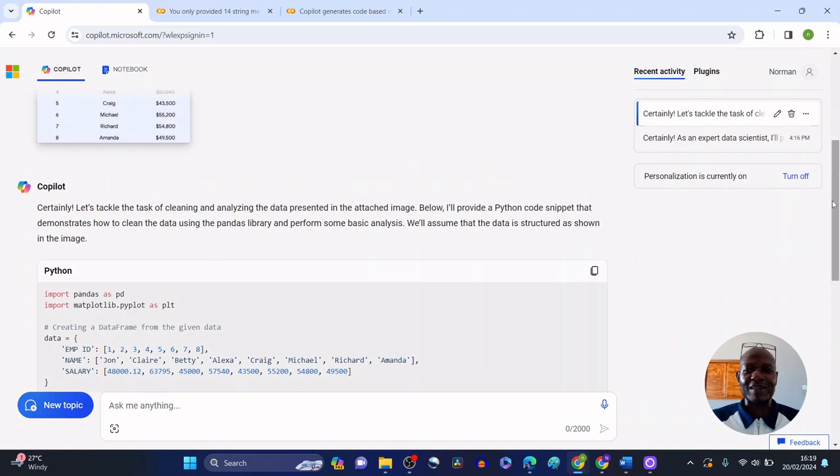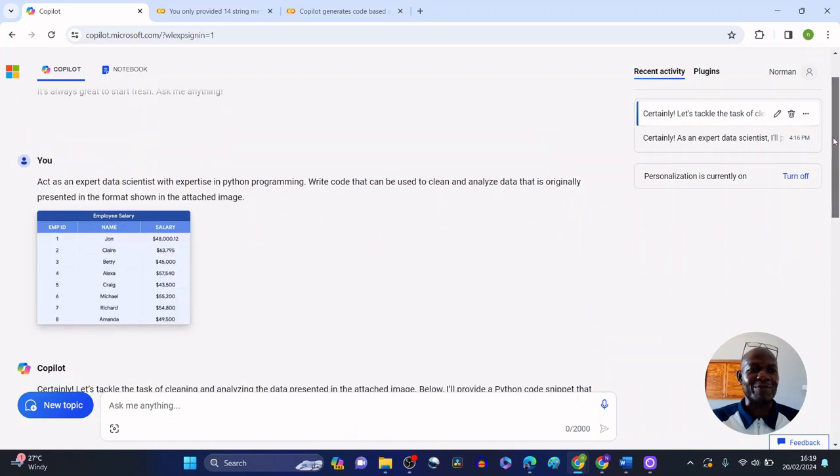So let's just go over the process again. First we have uploaded our image here that consists of the employee salaries with 3 columns: employee ID, name, salary. And our prompt: act as an expert data scientist with expertise in Python programming. Write code that can be used to clean and analyze data that is originally presented in the format shown in the attached image. And this is the image.